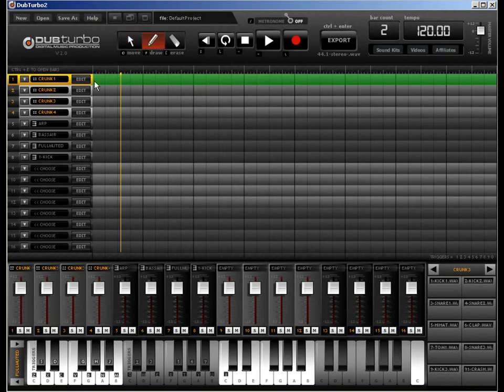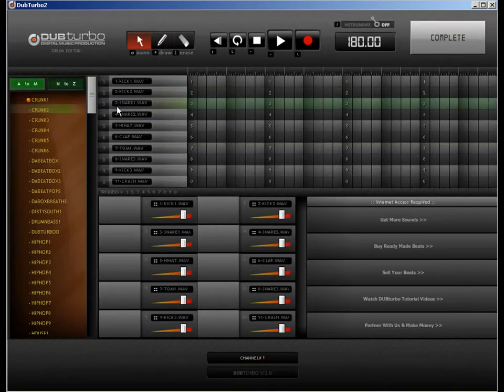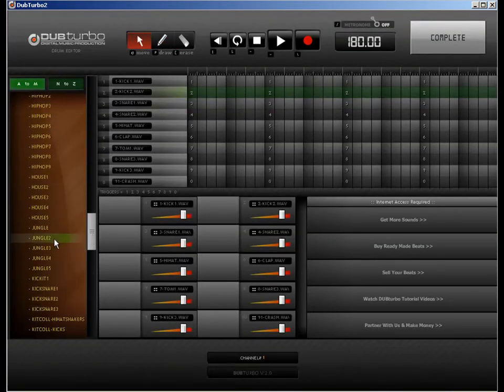We'll now move into jungle. Two bars. I'll go to 170-ish, 180-ish. Open up my bars. Move down to jungle. A lot of the time with jungle, I have no clue what it's going to sound like until I'm kind of done at least half of it.